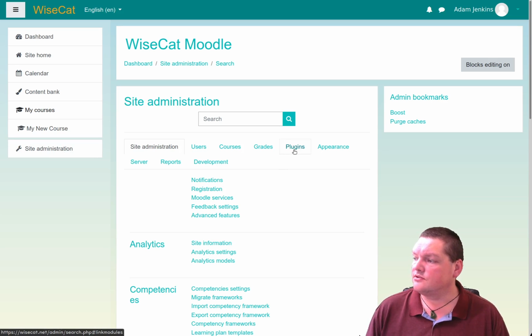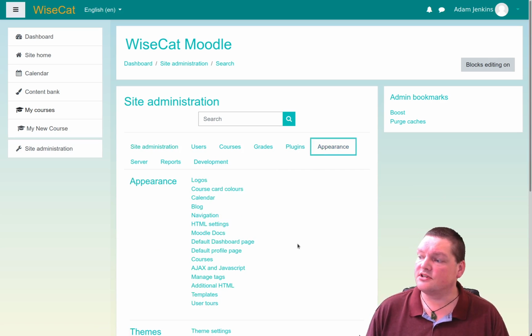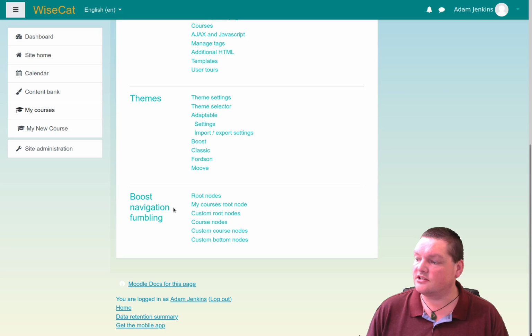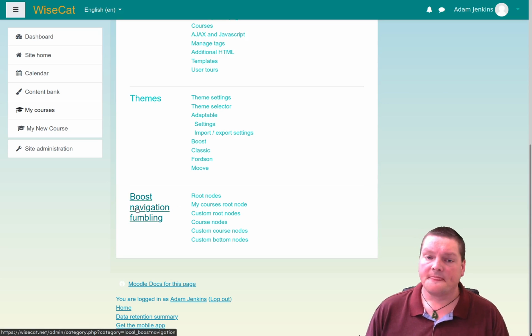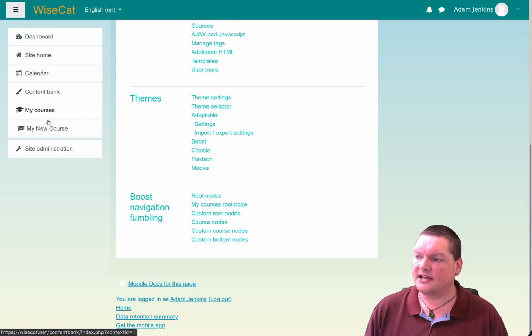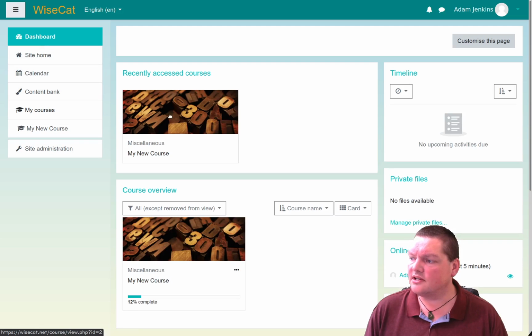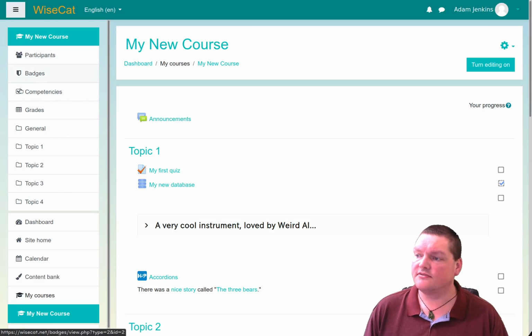Go into Appearance in your site administration, and down the bottom we can see a new section here, Boost Navigation Fumbling. Now it's important to note that in this panel on the left-hand side, there are actually three different types of navigation. There are root nodes, which are these ones here that normally appear. You can have bottom nodes that just appear at the bottom underneath all the other nodes. And you can also have course nodes that only appear when you're on a course page. So for example, these participants and competencies and grades only appear on a course page.